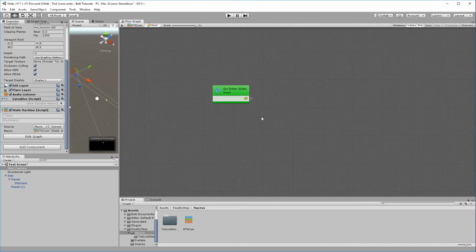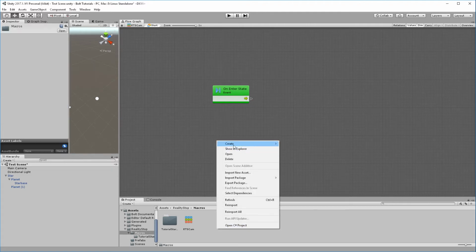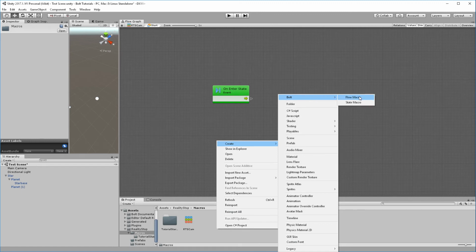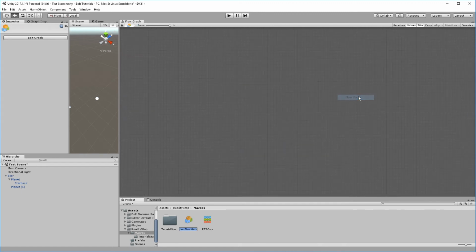And let's go ahead and, well, you know what? Let's just create it from down here. We're going to go ahead and create a new Bolt flow macro for default variable. And we can go ahead and name it that. It's fine to use spaces. Bolt doesn't care. And this is obviously our macro.